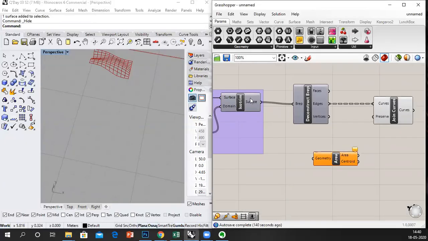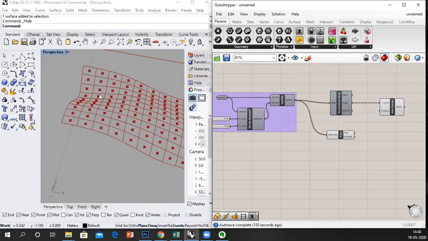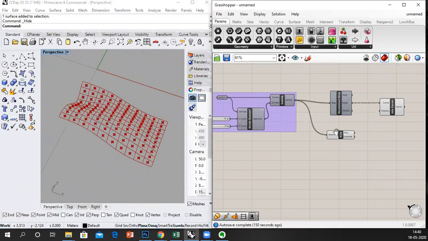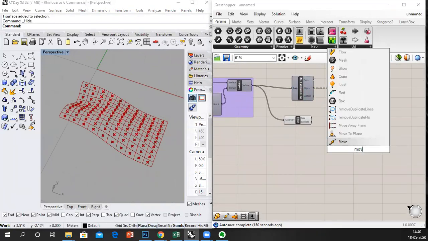So what I'm doing is, in the surface color, I'm finding the area. Once I find the area, I've got all the center points. So what I'm gonna do is move these center points.